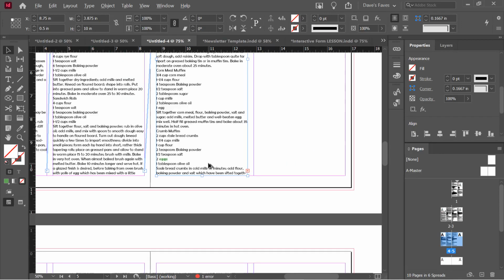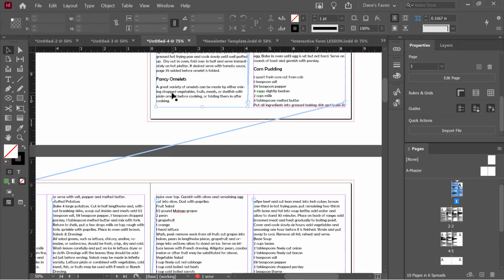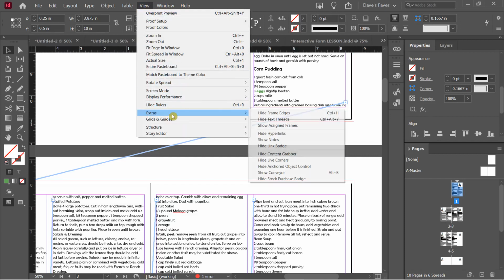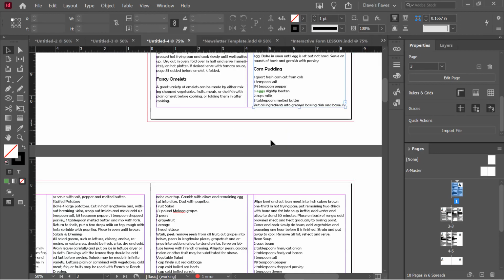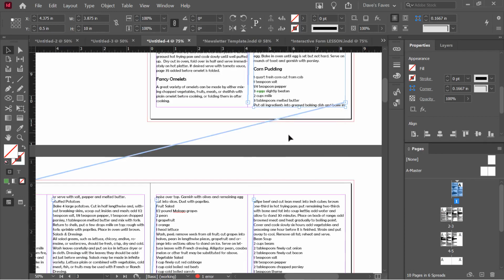So how am I even able to see all these little threads? What's even going on to allow that? Because a lot of you may not even be seeing these threads. If you go up here to View, and go down to Extras, you're going to see there's an option to show text threads. Notice how they go away, right? Because I just hid them. Go back to View, Extras, and then say Show Text Threads.